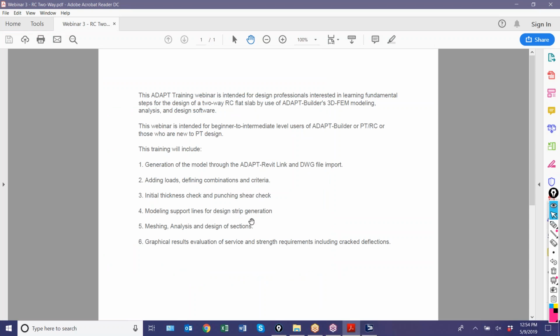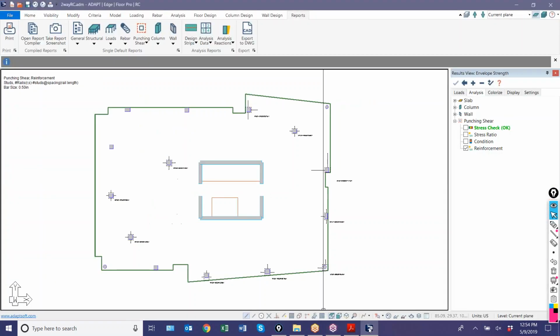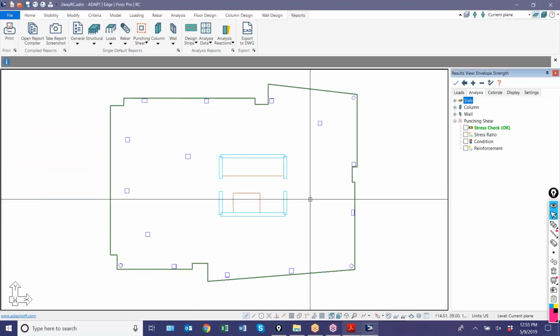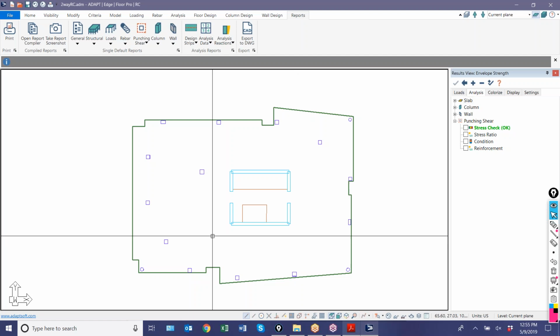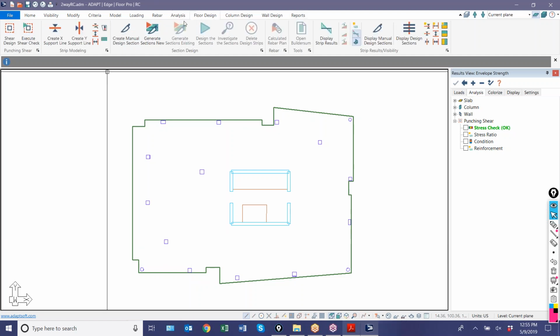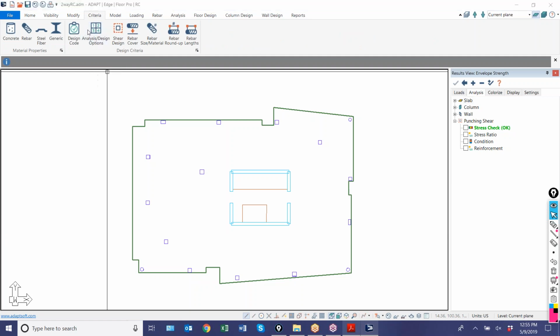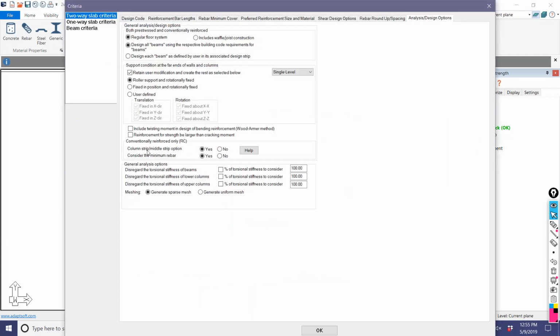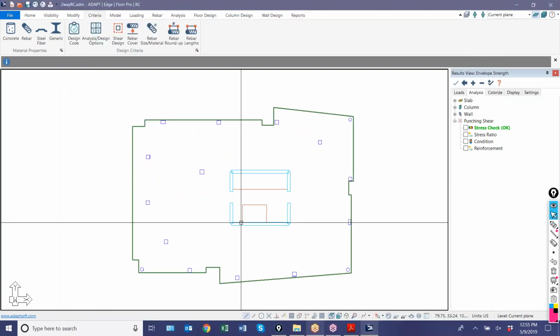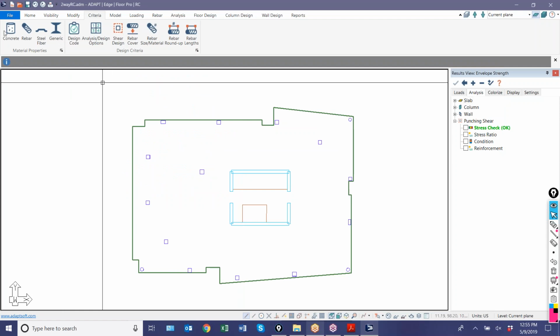Now we need to generate our strips for this model. So I'm going to turn off this. I'll go over to floor design. You'll notice under criteria, really quick, under analysis and design options, there's an option for the program to generate middle strips in addition to the strips that we're going to input, which will be the column strips. So we'll see how that output looks, and then we'll decide whether or not we want to turn that off and manually generate our strips.